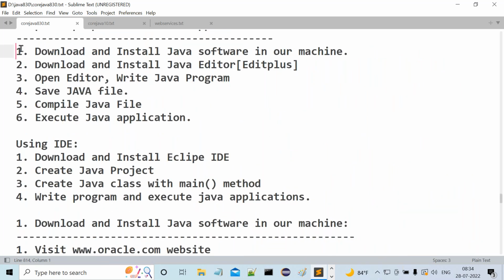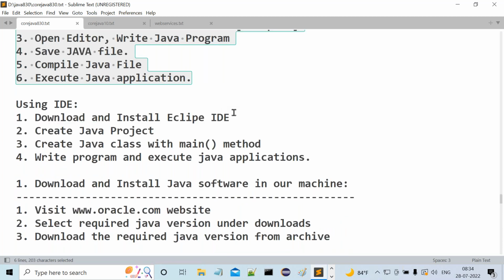Download and install Java software in our machine. Download and install a Java editor. Open the Java editor and write a Java program. Save the Java file. Compile the Java file and execute the Java application. Without using an IDE, if you want to use an editor, these are the various steps we have to follow. If you want to use an IDE, then download and install Eclipse IDE, create a Java project, create a Java class with the main method, write the program and execute the Java application.